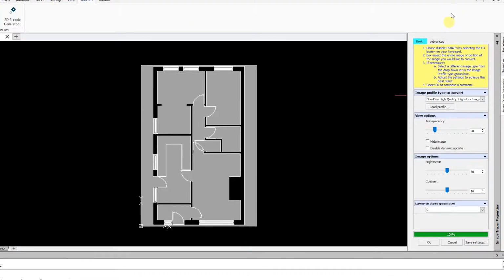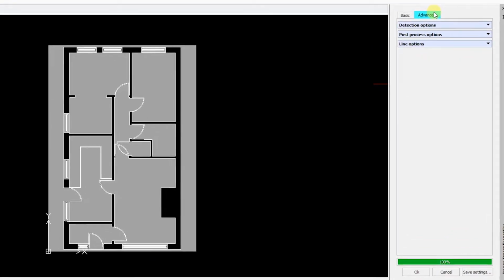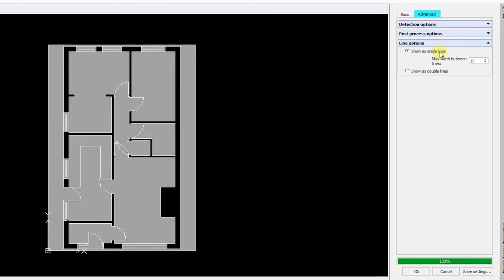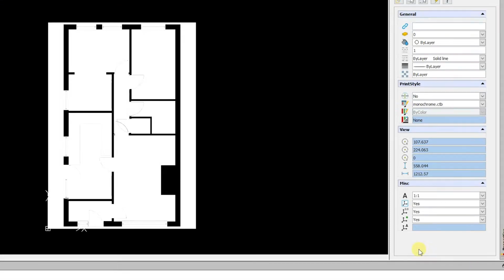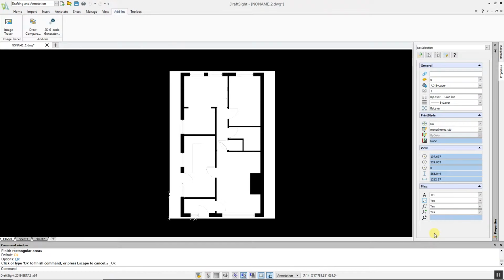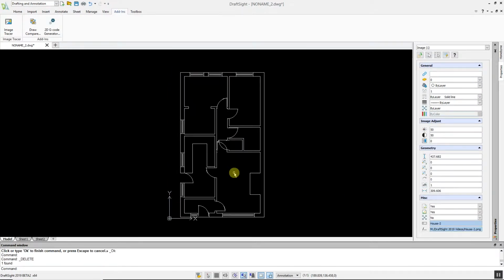If you click on the Advanced tab, you have various options to improve the conversion. For example, under Line Options, you can switch from double to single lines, which can clean up and remove unwanted lines. Once you are satisfied with the results, click OK. If you're happy with the converted image, you can delete the original image file.